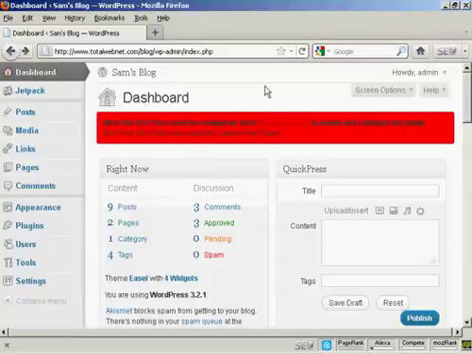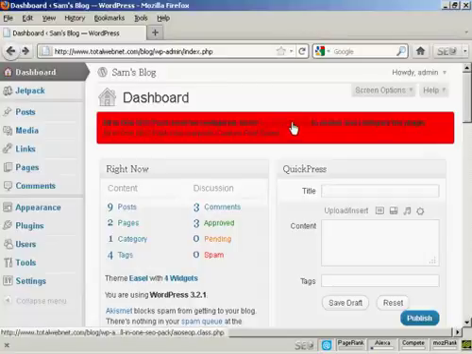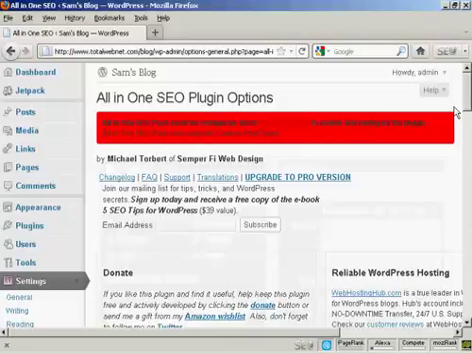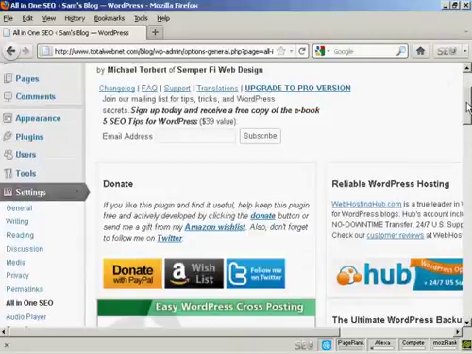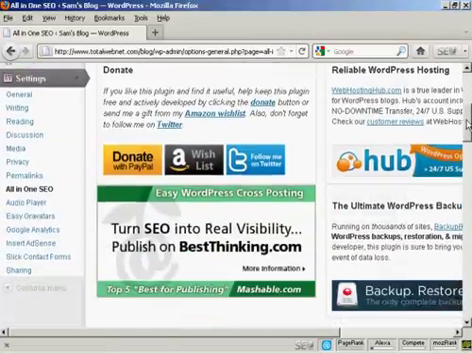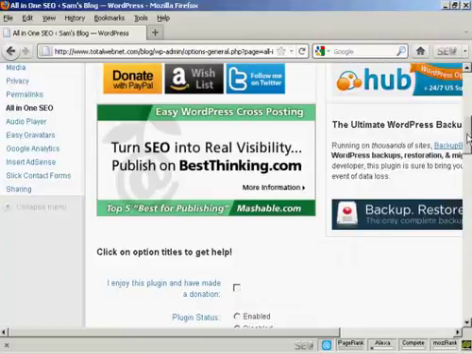Once you've got the All in One SEO Pack installed on your WordPress blog, you'll see a red banner like this which prompts you to go to the admin page to enable and configure the plugin. So let's do that now. Just click on the link here to take me to the admin page, and it takes you to this page here. And if you use the All in One SEO Pack on a regular basis, then they ask you to make a donation, as I covered in the other video.